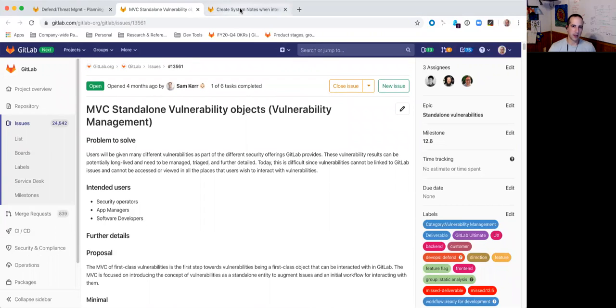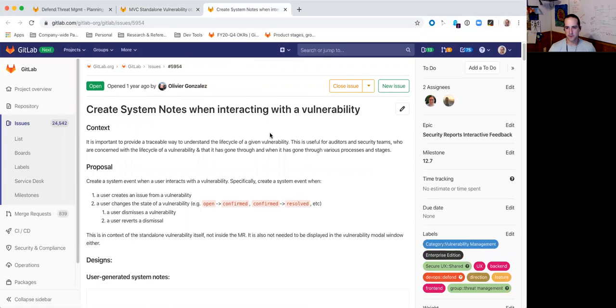Now, the other item that we're targeting for 12.7 sits on top of this. When I mentioned that the standalone vulnerability object is going to be the underpinnings of a lot of features we want to build going forward, this is a good example of that. We want people to be able to create what we're calling system notes when they're interacting with a vulnerability. Traceability and history is very important when you're trying to look at the life cycle of a given vulnerability.